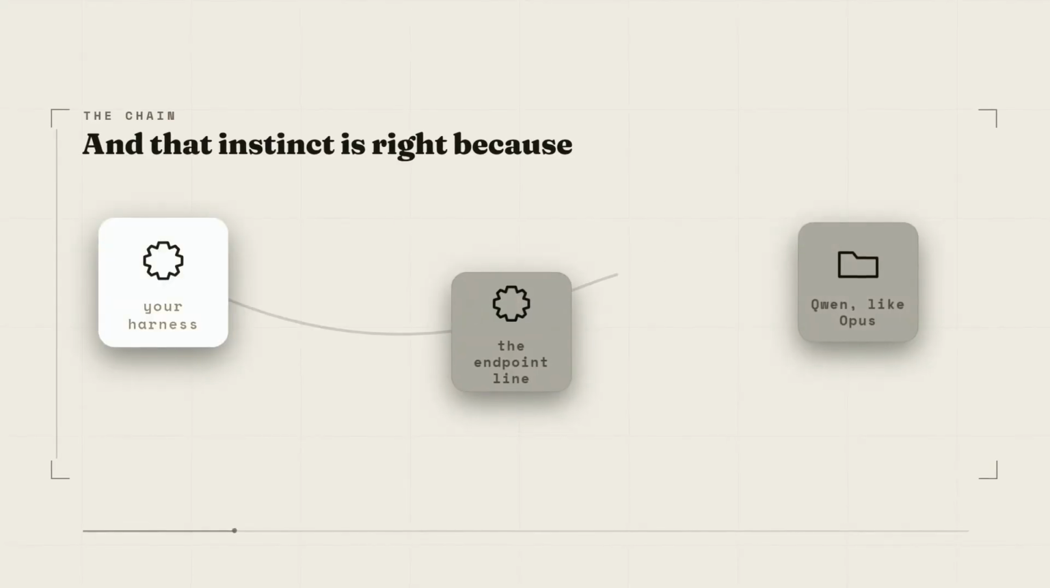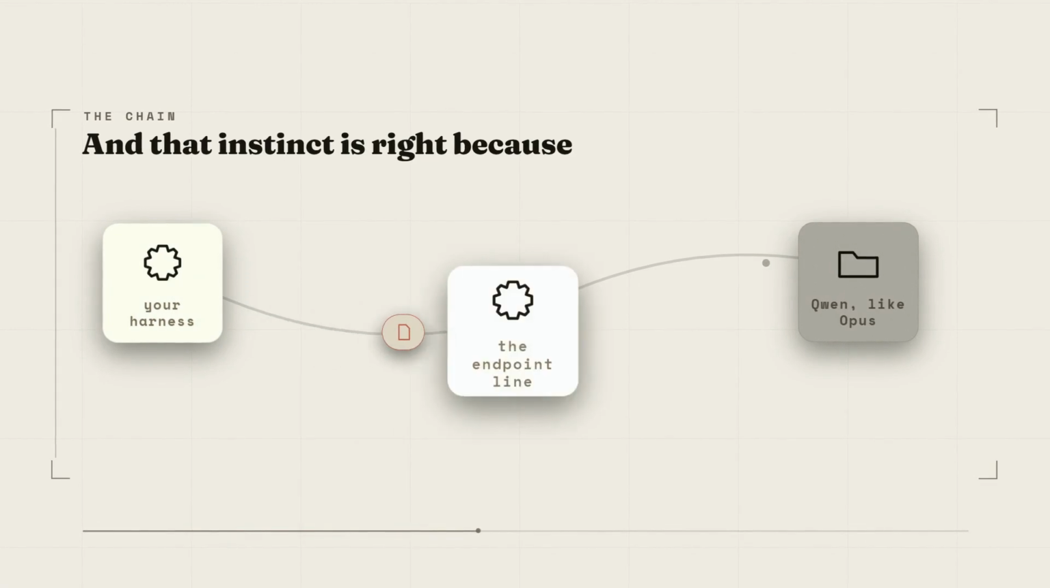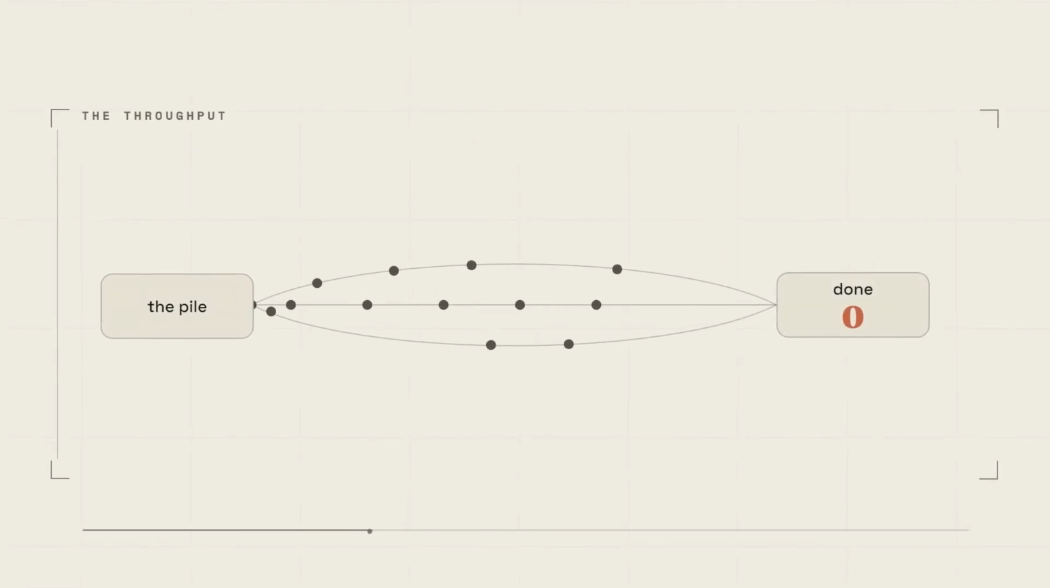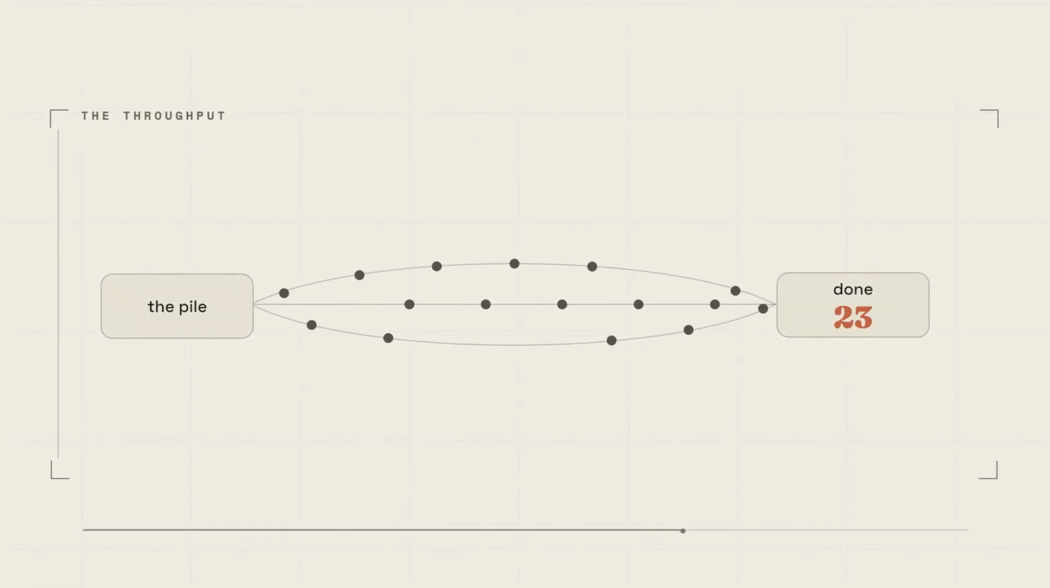The instinct when you hit that wall is the obvious one. Point the setup at a cheaper model. And that instinct is right, because that one line, the endpoint, is exactly how Qwen plugs into the harness the same way Opus does. I will show you the config, the launcher, and the one fix that stops everyone, in that order.